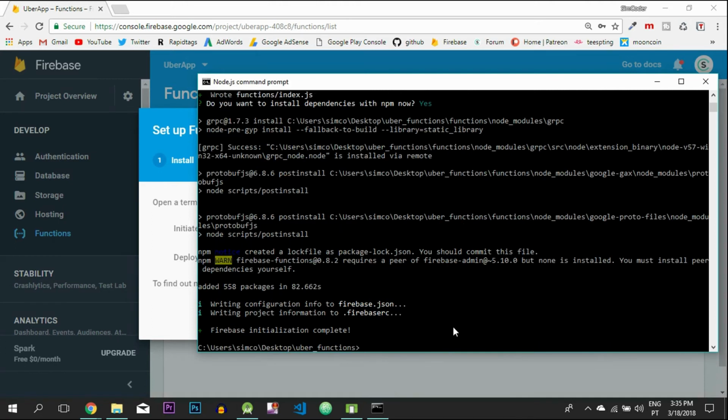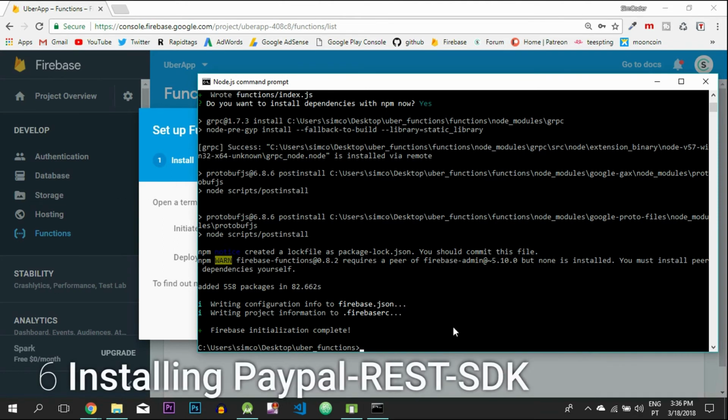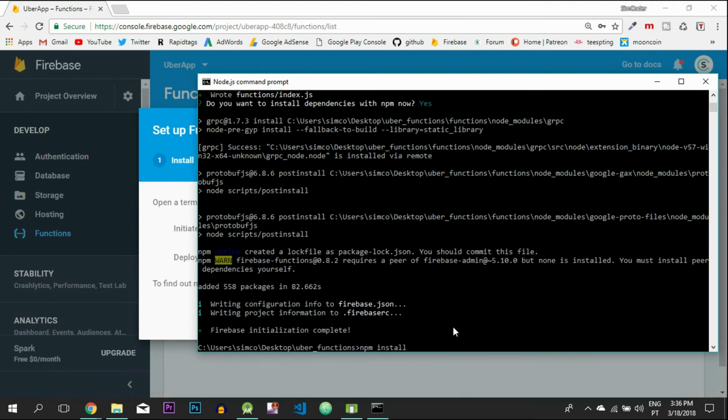Okay, after the dependencies have been installed, we are going to go ahead and install the part that is needed for the PayPal implementation. So for that, we are going to simply do npm i, and I'm going to write it all out to make it clear. When you do npm i or npm install, it will try to install that package. And the package that we want is the PayPal.